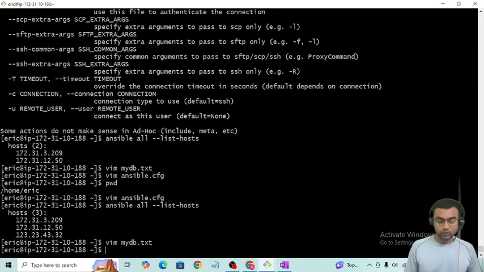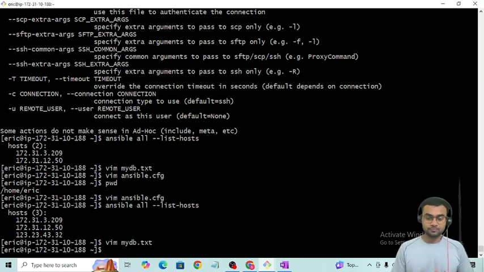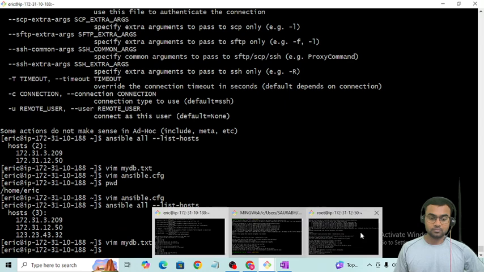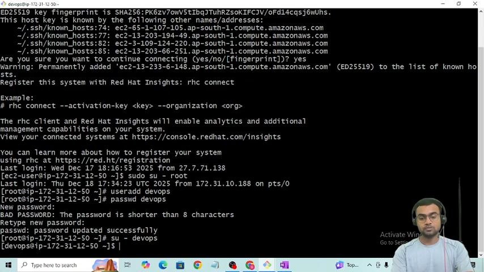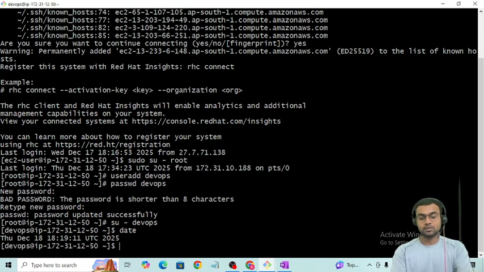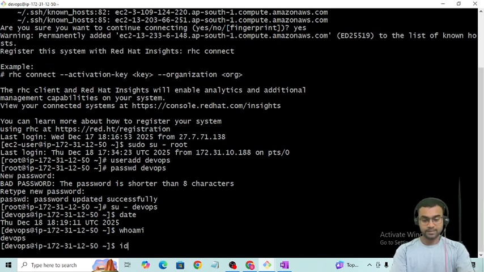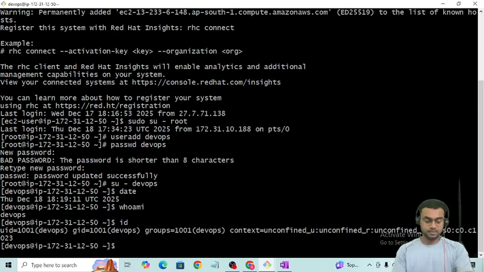Now we want to run some task on our normal user. Switch to normal user DevOps, run here some command, date, it's working, who am I, it's working, ID, it's working. These are the things working, the normal user.